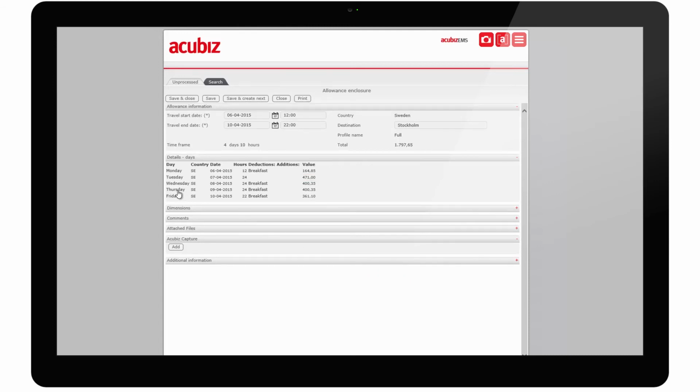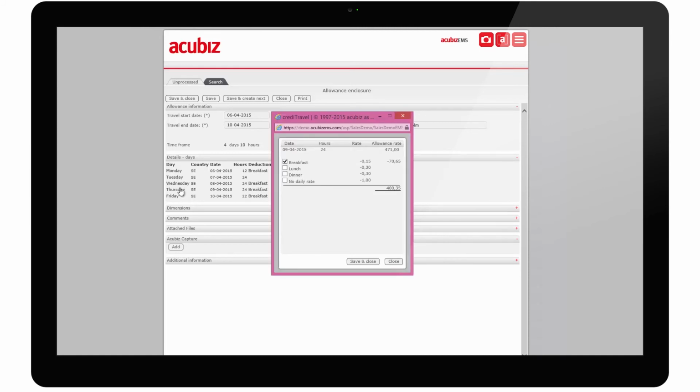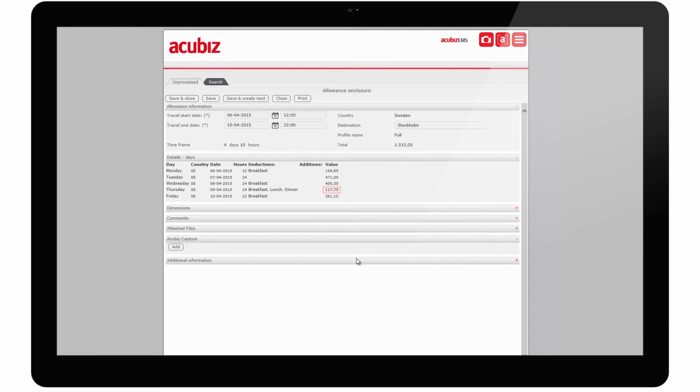Perhaps on Thursday you were at a conference where lunch and dinner were included in the conference fee. You then tick lunch and dinner, and then the total of Thursday is 117.75 Danish kroner. This amounts to 25% of the allowance, which is reserved for snacks, newspapers and other small purchases.